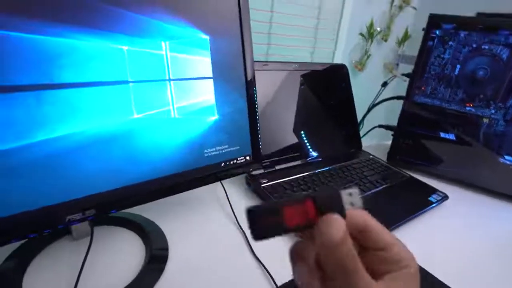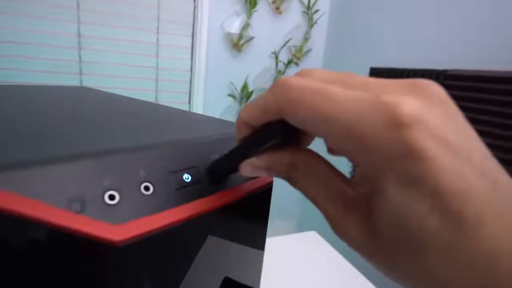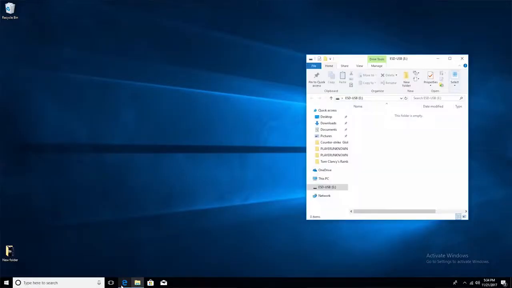Yo, what's up guys? So this is a guide on how to install Windows 10 from a USB flash drive for free. So hook it into the computer. We are gonna need an up and running computer. It just popped up right here. We're gonna need an internet connection.